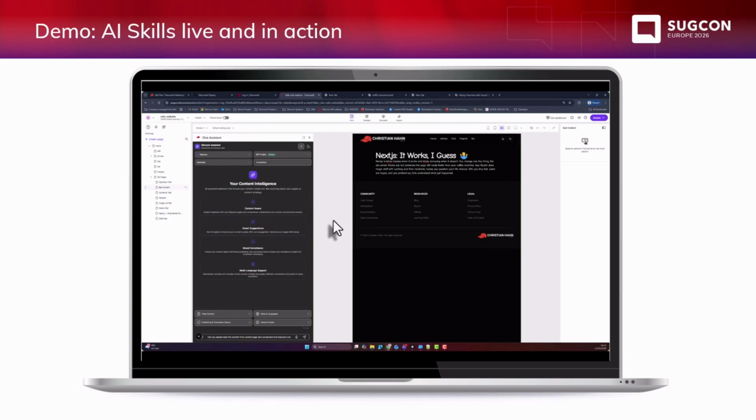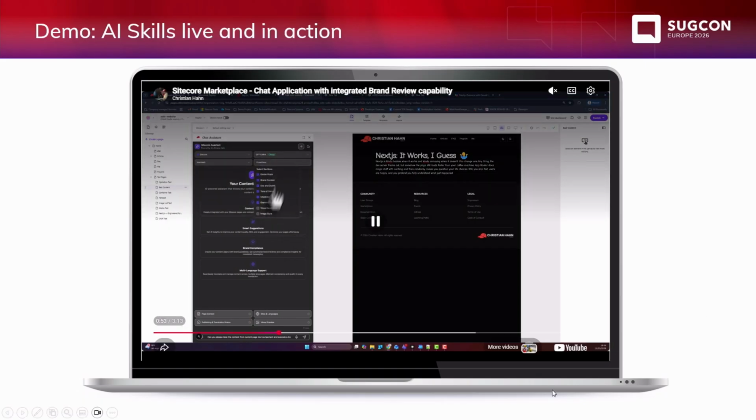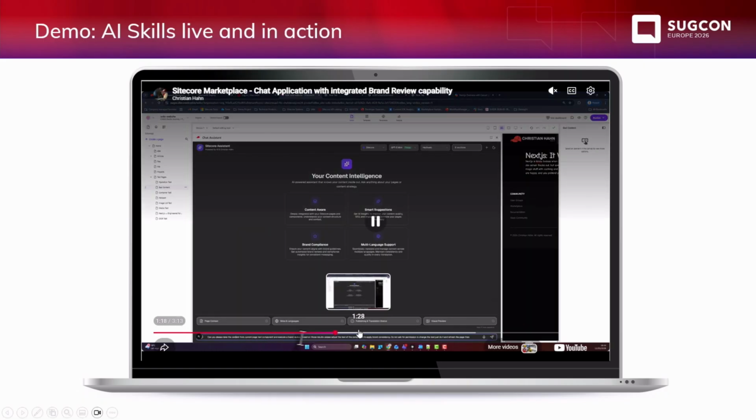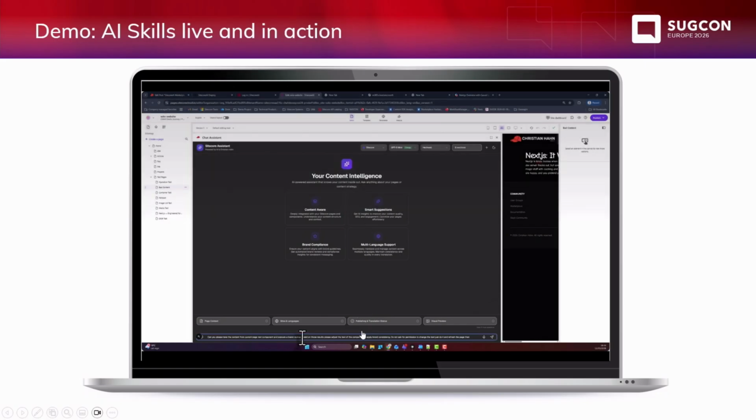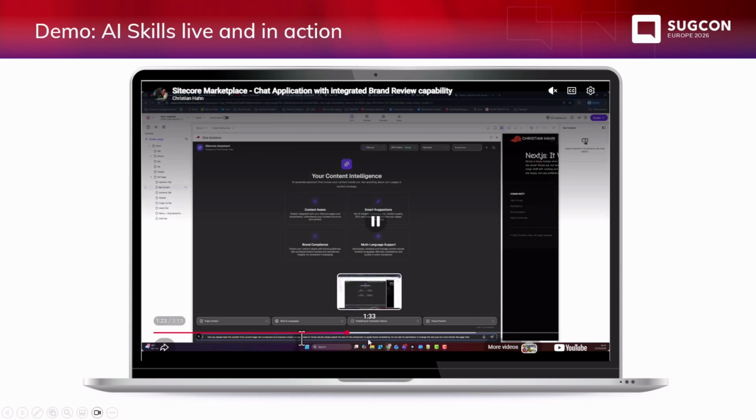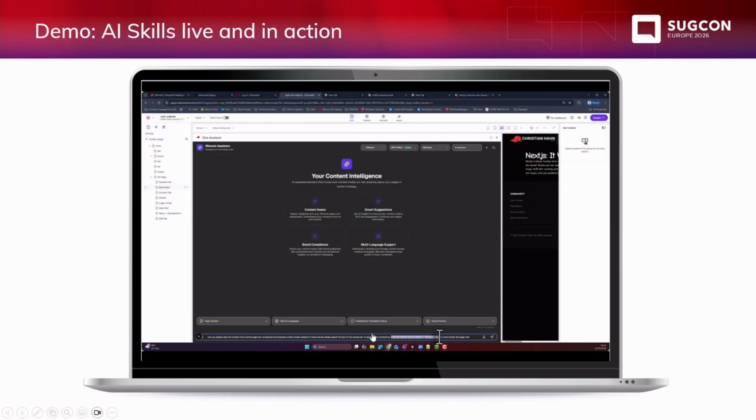So that's a typical case. In this case, it's a content element, but it can also be much, much larger scale, like a whole page, multiple pages, a whole site, and you can do whatever you want with it. So let's speed up a little bit. That's fine. That's just a query where I ask it, please use the brand review stuff. And then I will just leave it with that one.